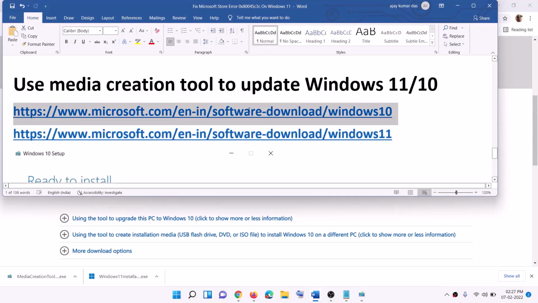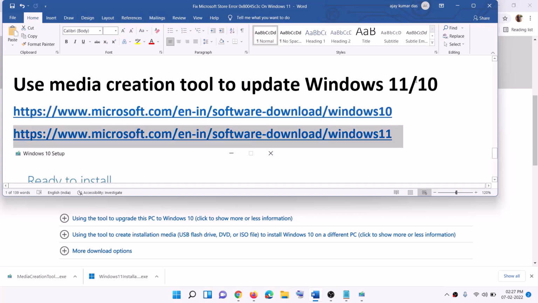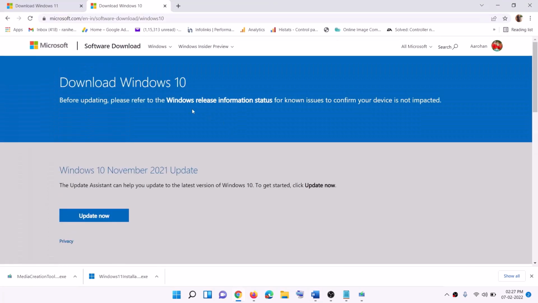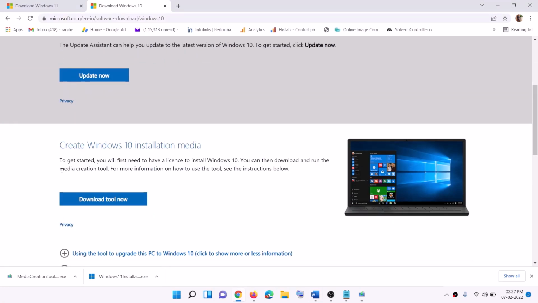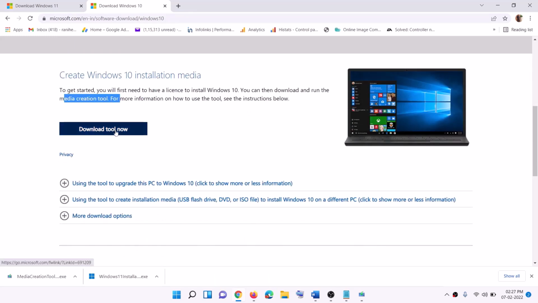Now the last step is to update your Windows to the latest version using the Media Creation tool. If you have Windows 10, copy this link. If you have Windows 11, copy this link. Windows 10 users, go to this website. Here you can see Media Creation tool. Click on Download tool now, and then run this exe file.